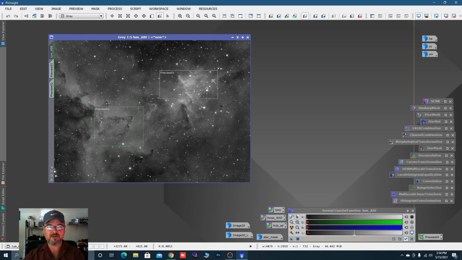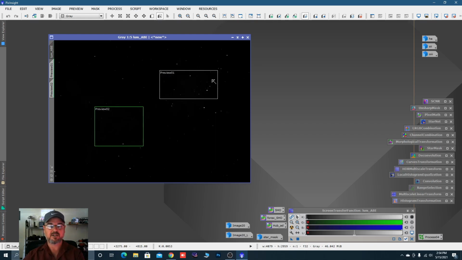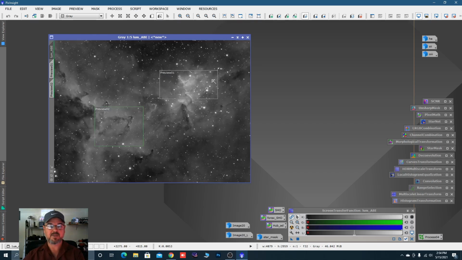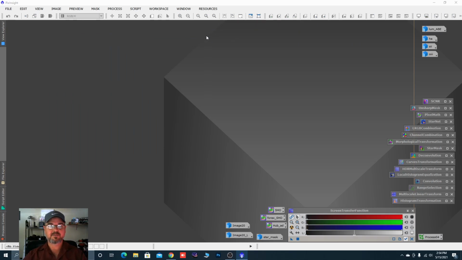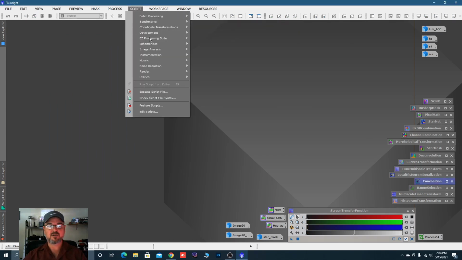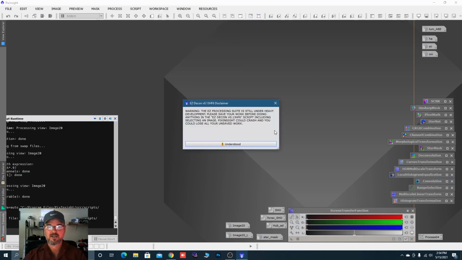This is a non-linear image, or excuse me, it's linear, right? It hasn't been stretched. F12, I did that with F12, by the way. Click, click, click. Let's minimize it. We're going to come back up here to script. We're going to come to our easy processing suite, and we're going to come to easy decon.